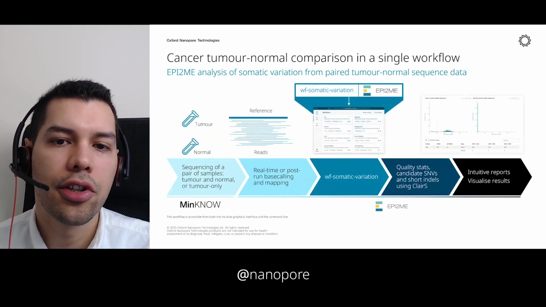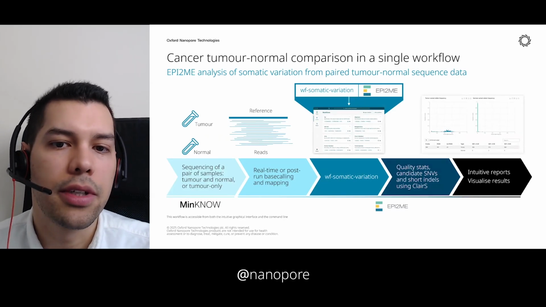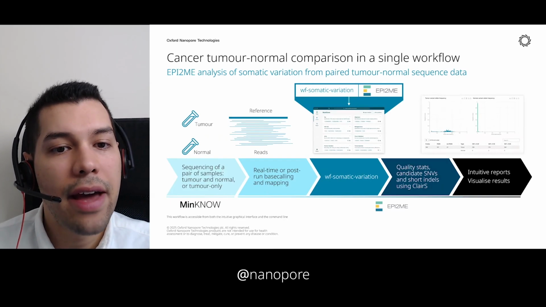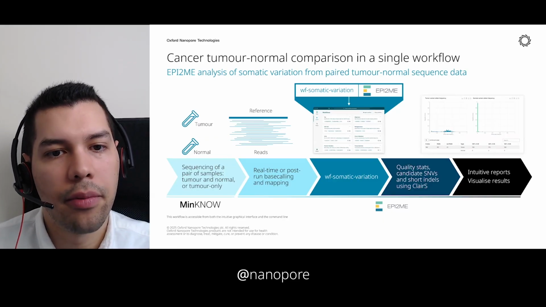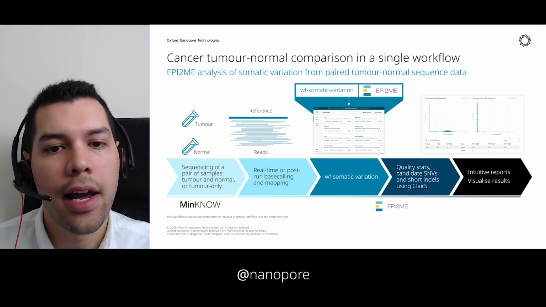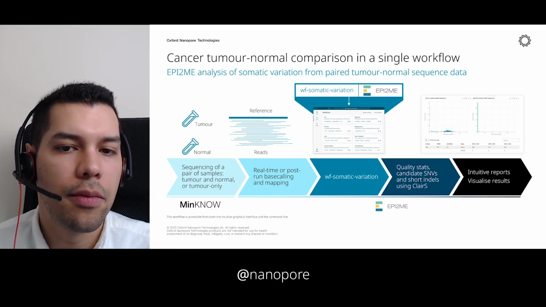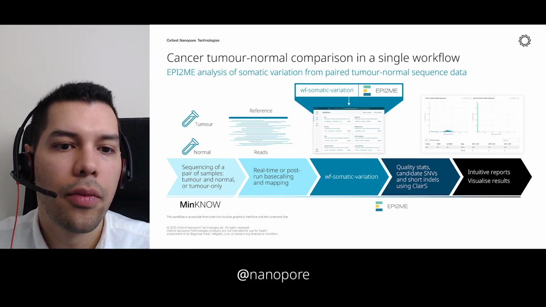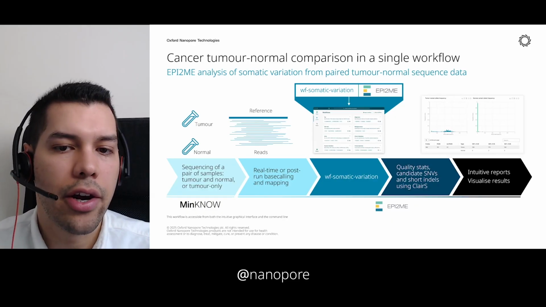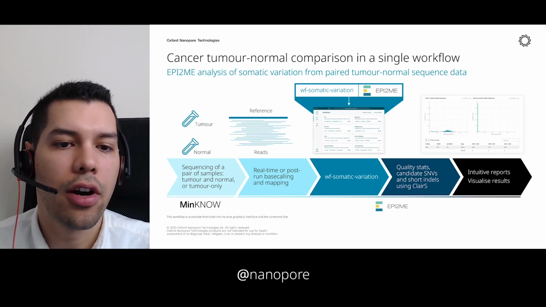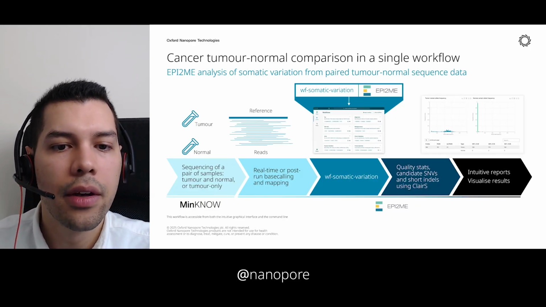For cancer research, there's also an Epitome workflow available for the analysis of tumor normal sequencing data. The somatic variation workflow takes the BAM file produced by basecalling and aligns it to the provided reference genome. It then calls SNVs and small indels between the tumor normal or tumor-only samples using ClairS, which is a somatic variant caller designed for long reads.